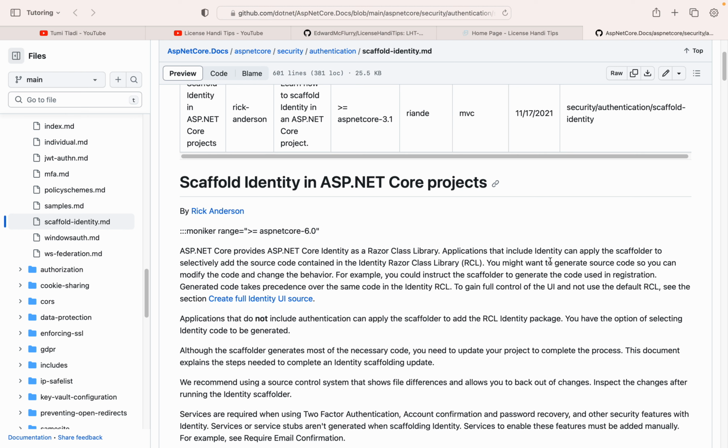You might want to generate the source code so you can modify it. That's the most important thing. Modify the code and change the behavior. Do you understand? For example, you could instruct the scaffolder to generate the code used in registration. There we go, right? And then this is very important. Generated code takes precedence over the same code in the identity RCL, right?